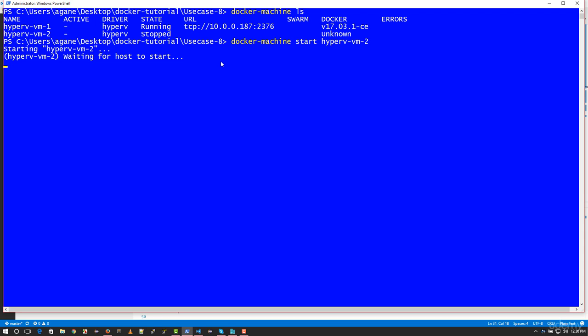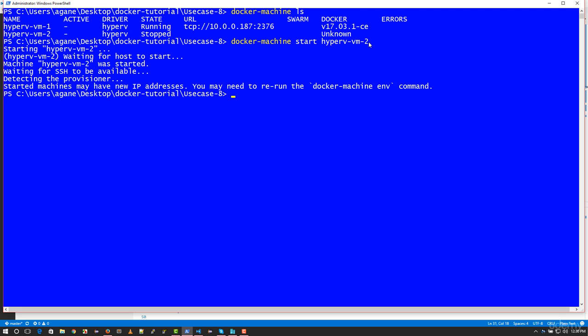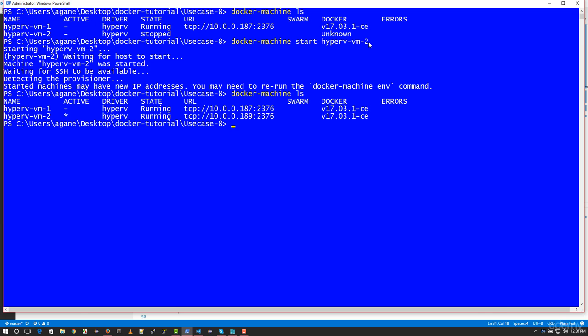The command to do this would be docker machine start and then the name of the virtual machine, and docker machine stop and the name of the virtual machine. Now the Hyper-V VM machine 2 has also started. So if you look at docker machine ls, you're going to see both the Hyper-V machines.